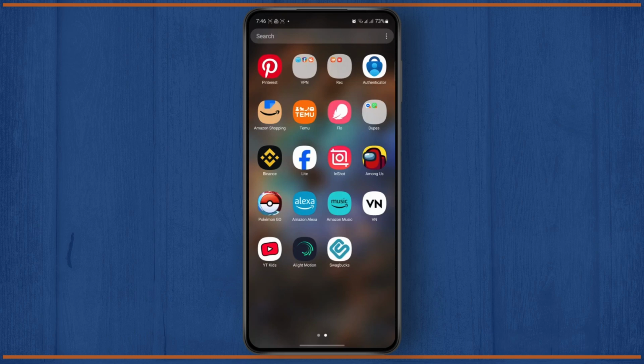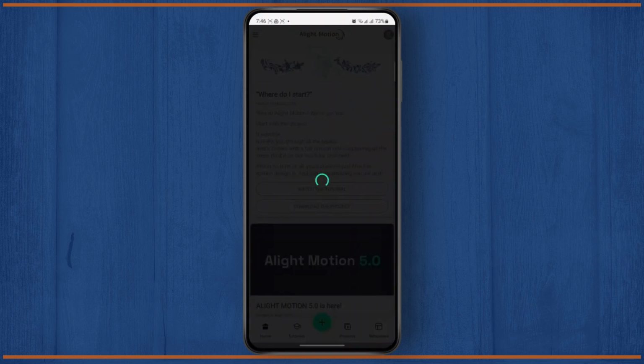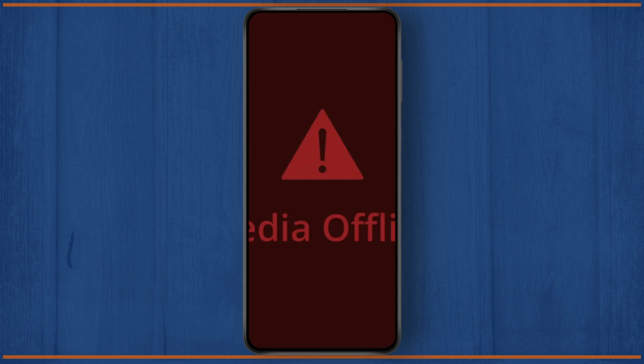First things first, you're going to have to go ahead and open up your Alight Motion app and make sure that you're logged into your account. And if you already have an existing project, you could just start working on it right away. Or if you want to create a new project, then you could just go ahead and tap on this plus icon to create a new project.